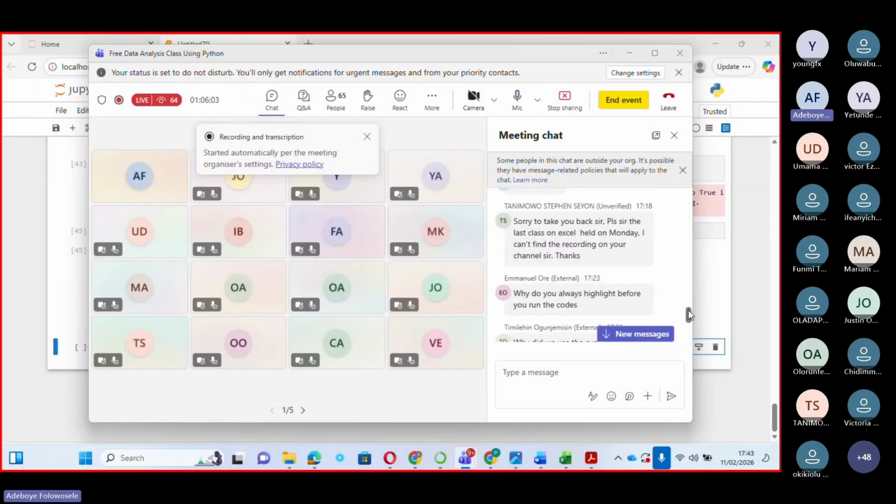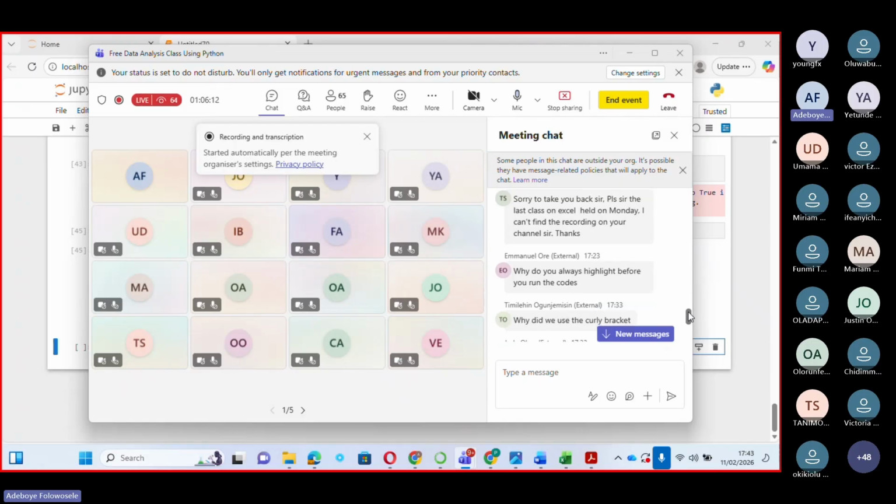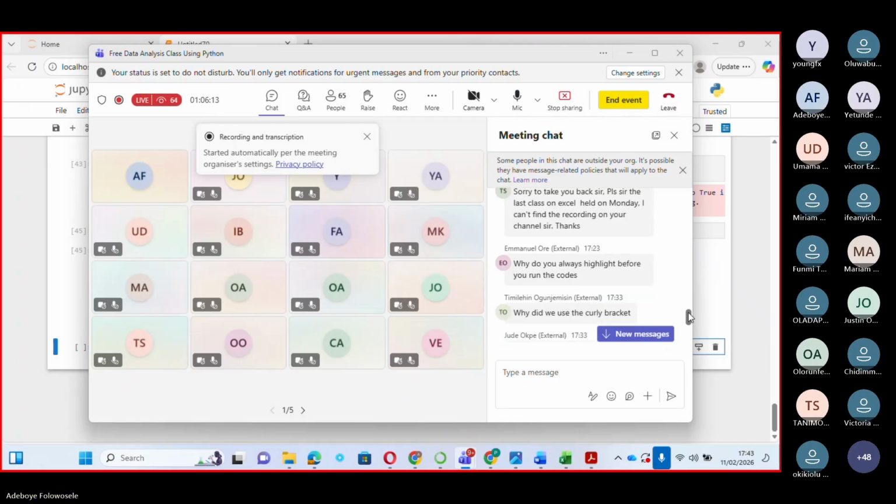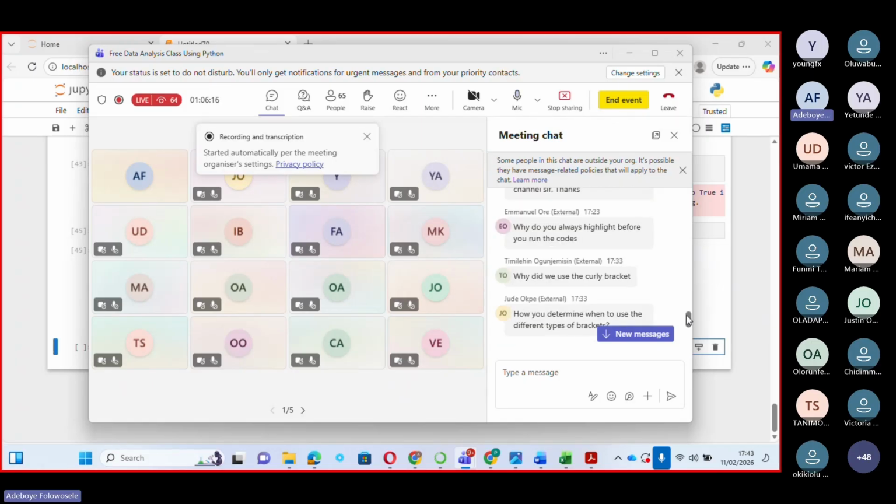Why do you always highlight before you? I don't highlight. I don't highlight at all. Maybe you are talking about SQL. But why did we use a curly bracket? Now we use a curly bracket because it's a list. That's why we use a curly bracket.